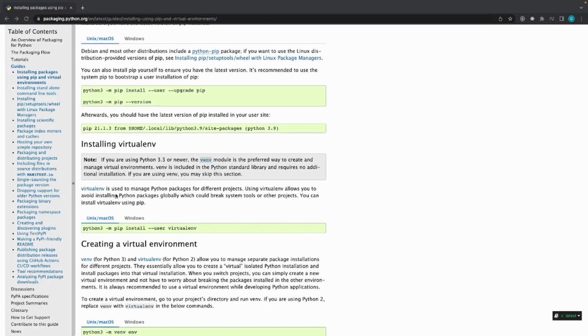As you can see from the description here, virtualenv is used to manage Python packages for different projects. So like I said, you can create isolated environments for each individual project that you have. So maybe you might need dependencies for one project and another dependency for another, but you want to keep them isolated towards that project specifically. This is perfect. So to get that installed, all you have to do is run this command.